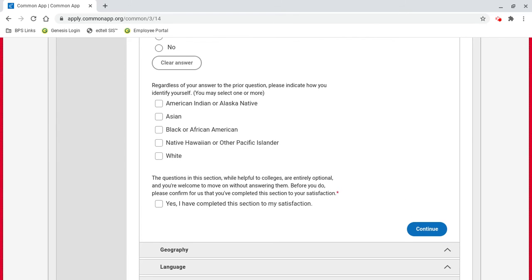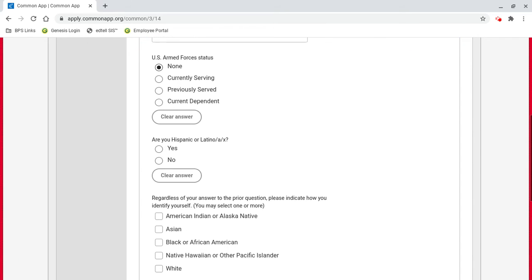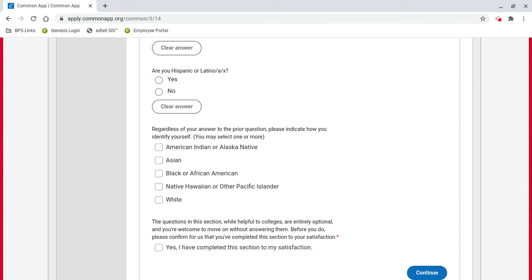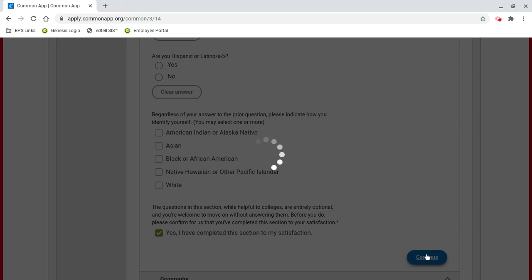The reminder is that these questions are not being used to make decisions about your acceptance to a school. In a lot of cases, the colleges track this information more after the fact because they want to make sure that they're keeping tabs on some of their data, but not necessarily being used in the application process and the decision process. So I'm going to say, yes, I've completed this to my satisfaction, and we're going to continue.